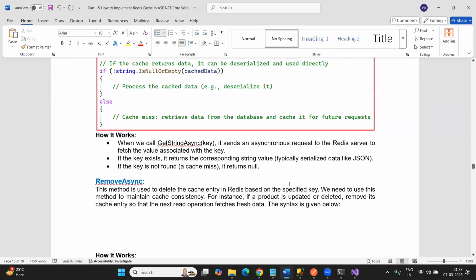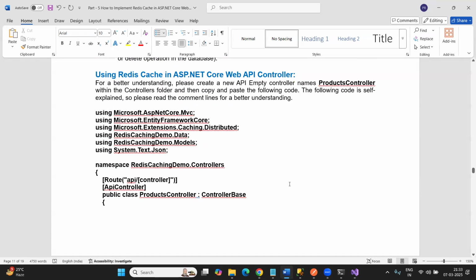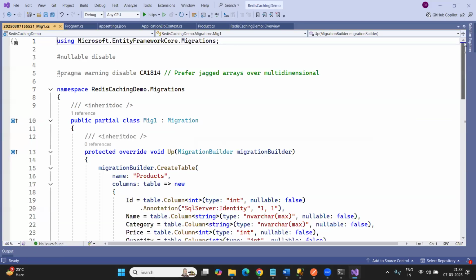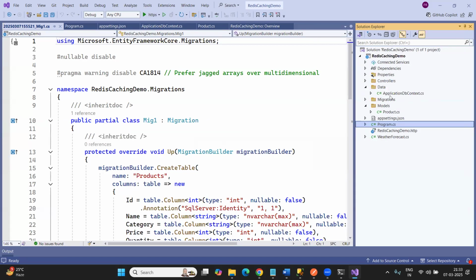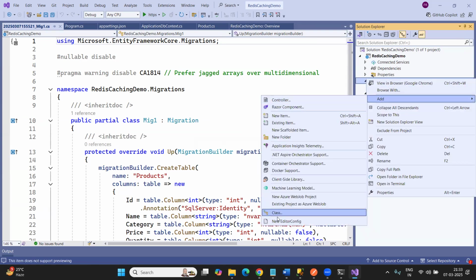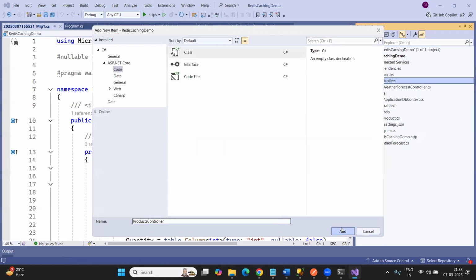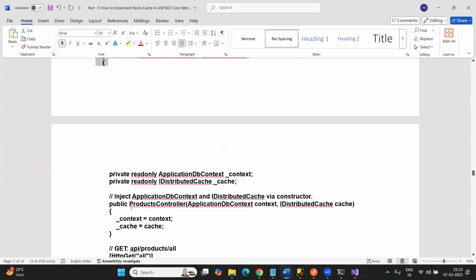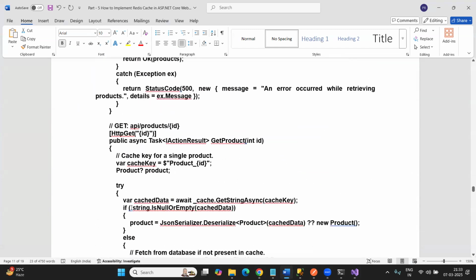So once you understand this, next we need to see how to implement that Redis cache with a typical read operation in our .NET Core application. So create a controller, and name this controller as products controller.